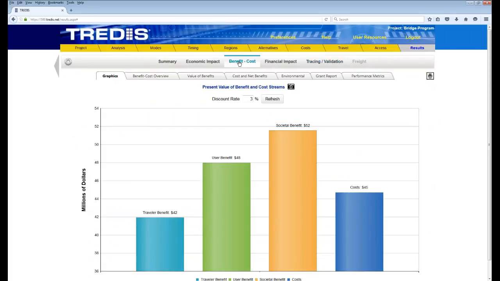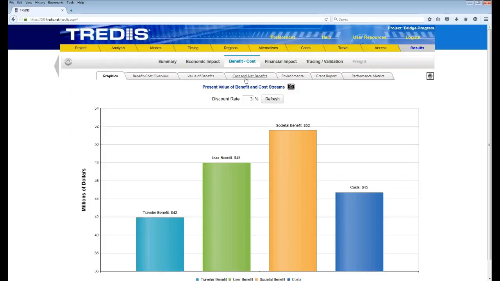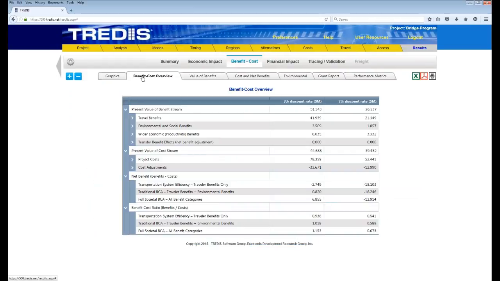In the benefit cost reports, you can see how the benefits of the project, the comparison between the two funding cases, compare to the costs of a larger program. By clicking into a graph, you can see the components of benefits or costs. Here we see that overall, for freight and passengers, vehicle operating costs are the largest component of societal benefit. In the benefit cost overview, you can also see high-level measures such as net benefits and benefit cost ratios.